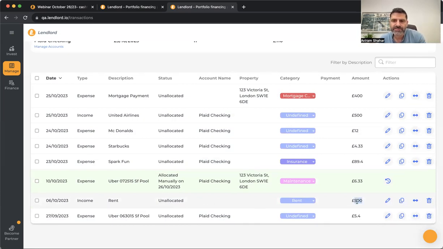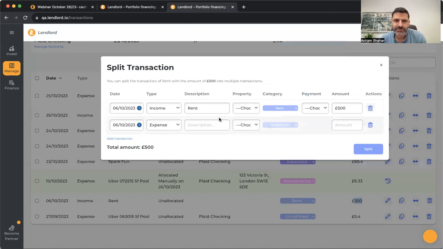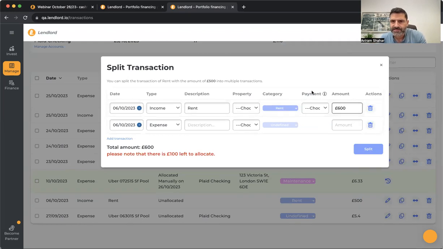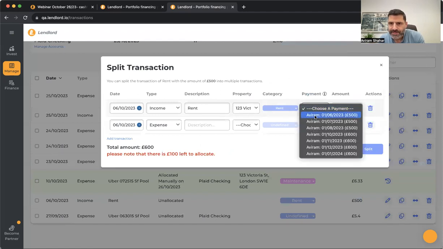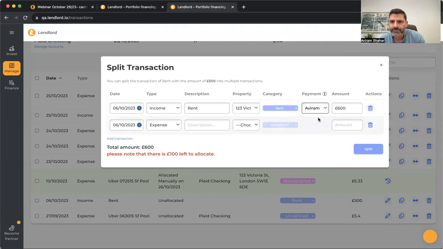But the 500 pounds is actually the rent minus the management fee. So I click on this icon, split transaction. Okay, and I will allocate it 600 as the rent. I will select the property and basically I will allocate it to the October payment.